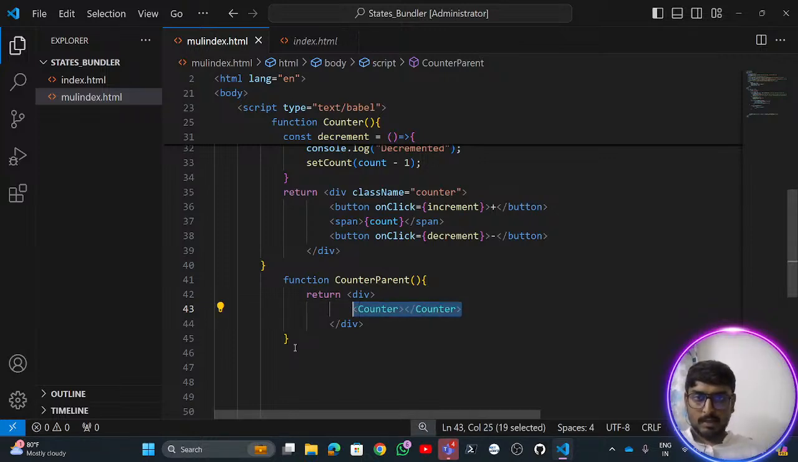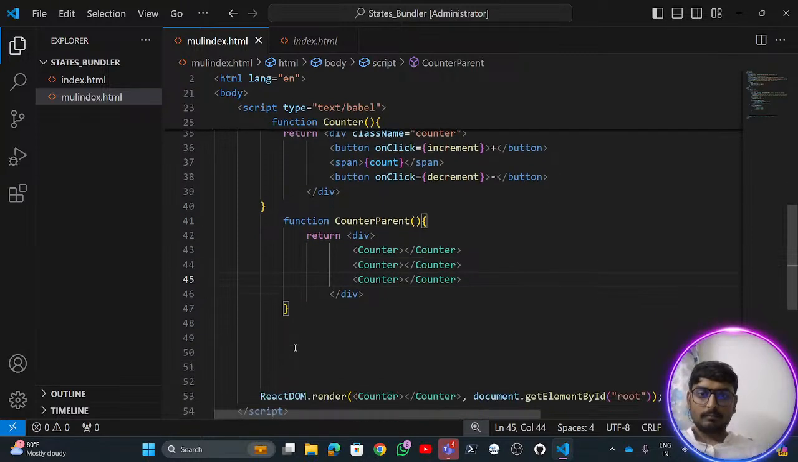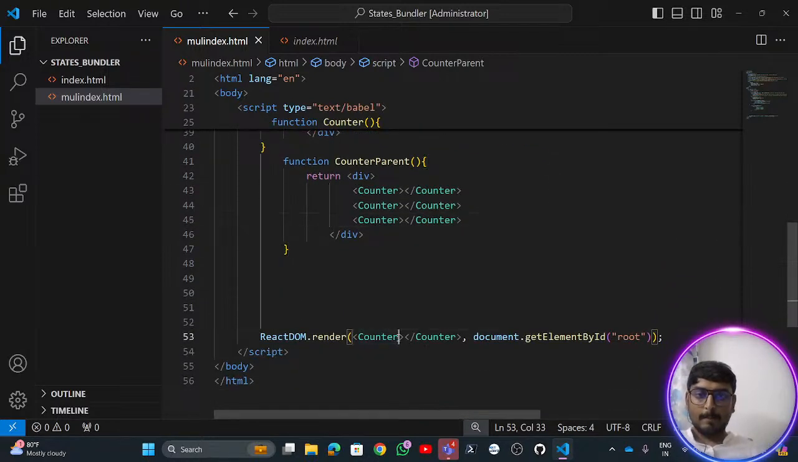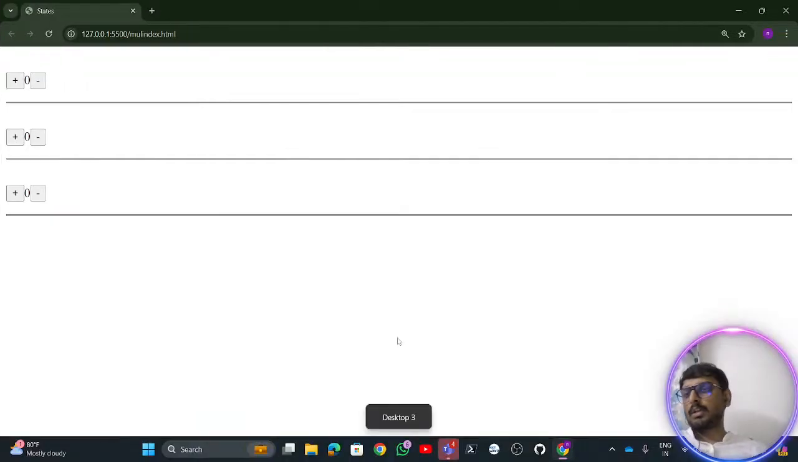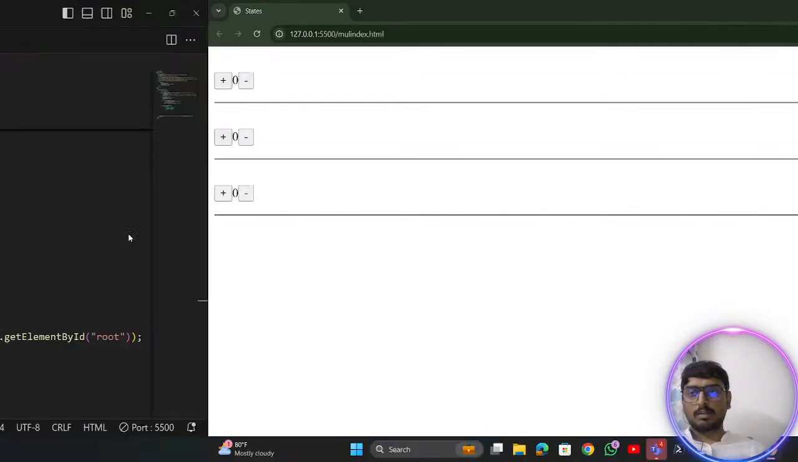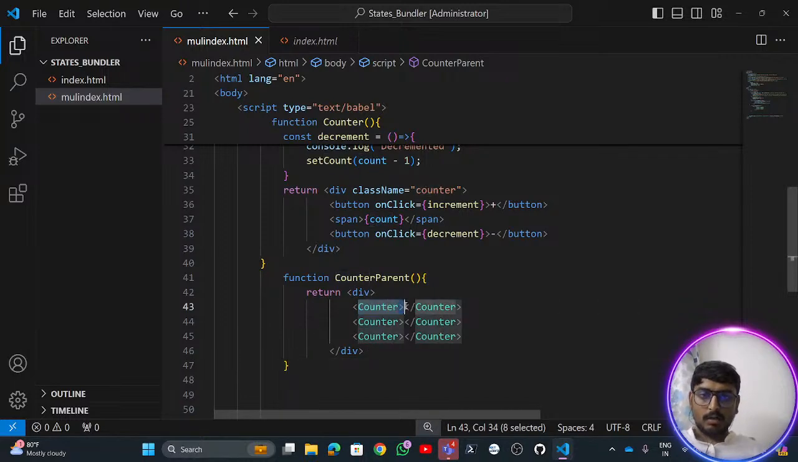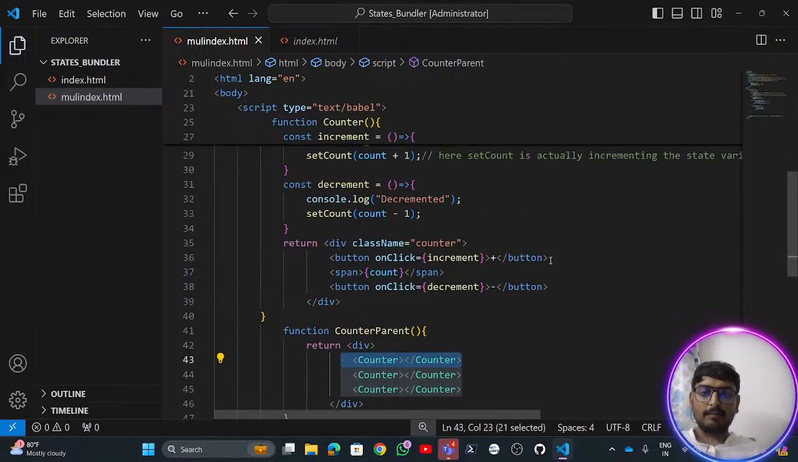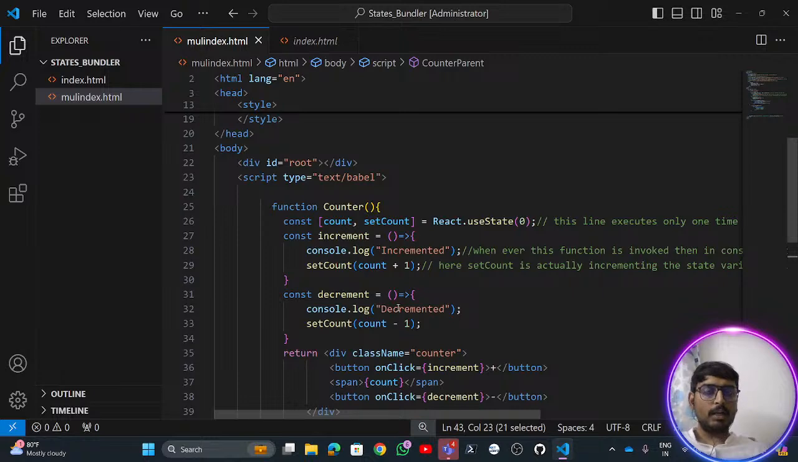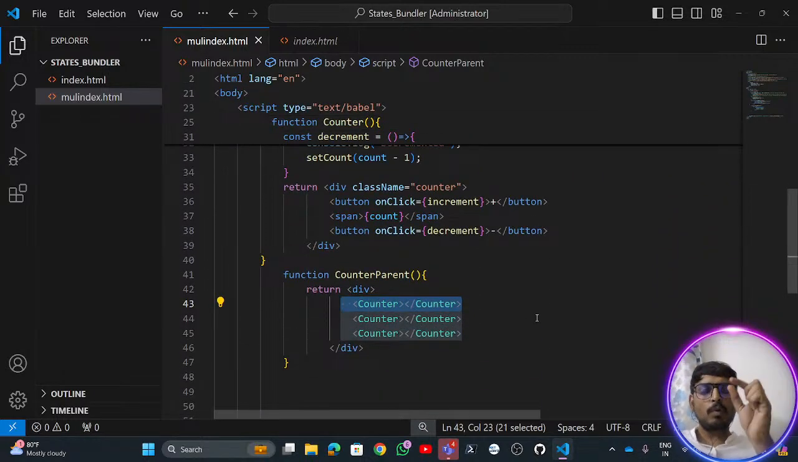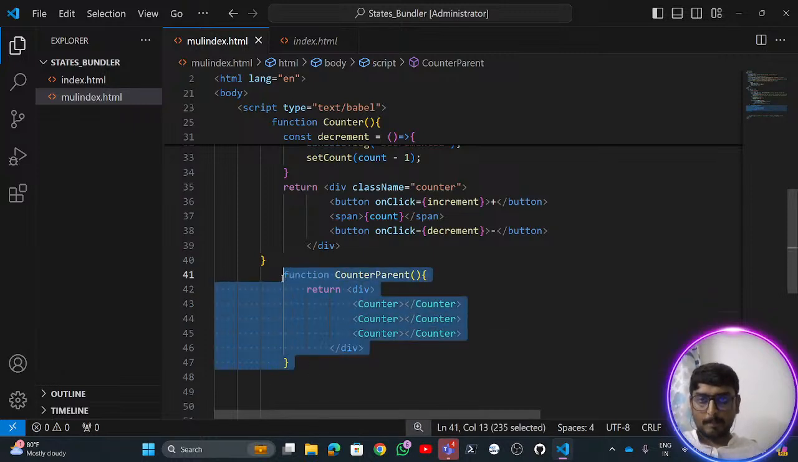So I'll copy the same thing. So here I'll call CounterParent, and this is actually CounterParent. Now check it. Yes, now we have three counters, where this counter component itself we have already written here.